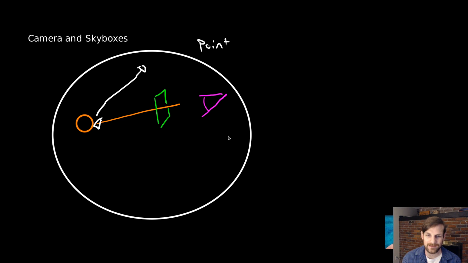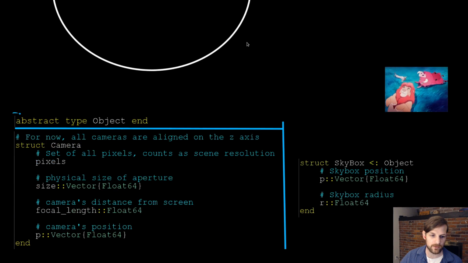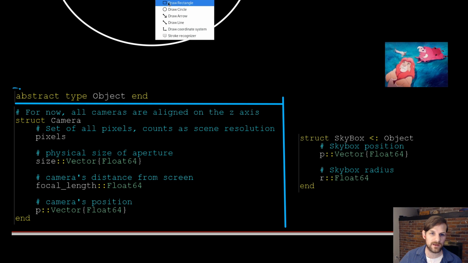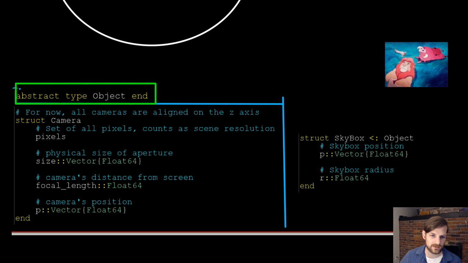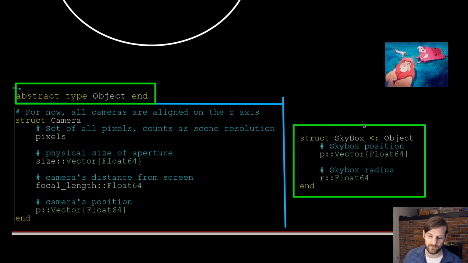Now we can technically color the sky in any way, shape, or form we want, but we're going to choose a very particular type that allows us to basically collect better debugging information later. Okay, so what does this look like in code? Well, for the purposes of this particular video, we're going to have some sort of abstract typed object over here, and we're going to have our skybox within that type of object. It's going to have a position and it's going to have a radius.